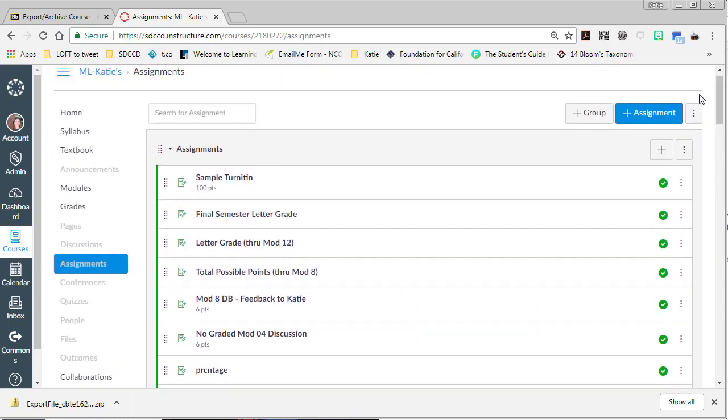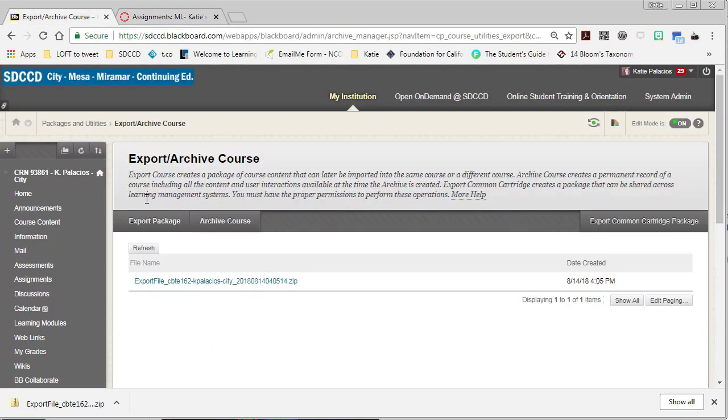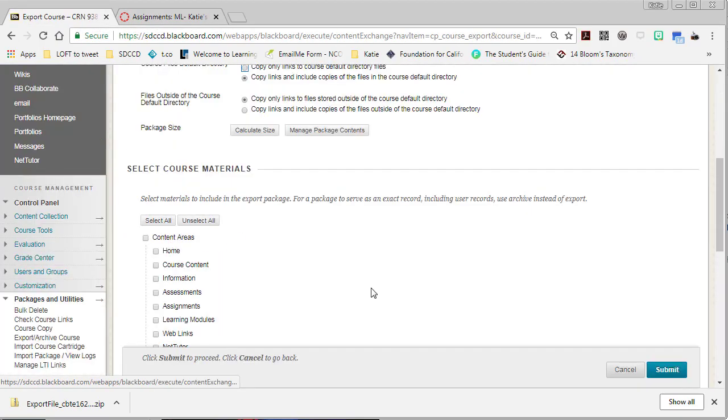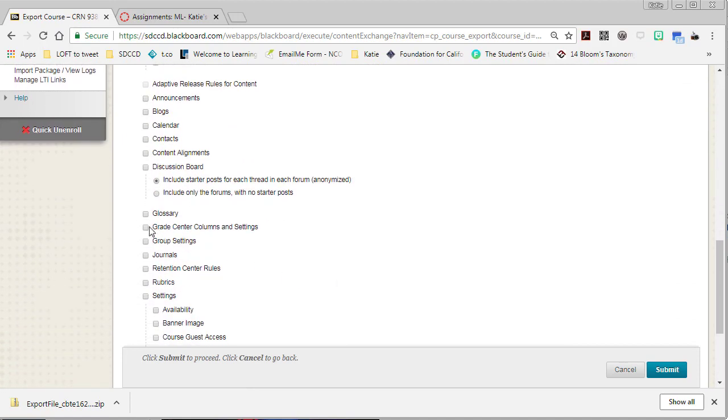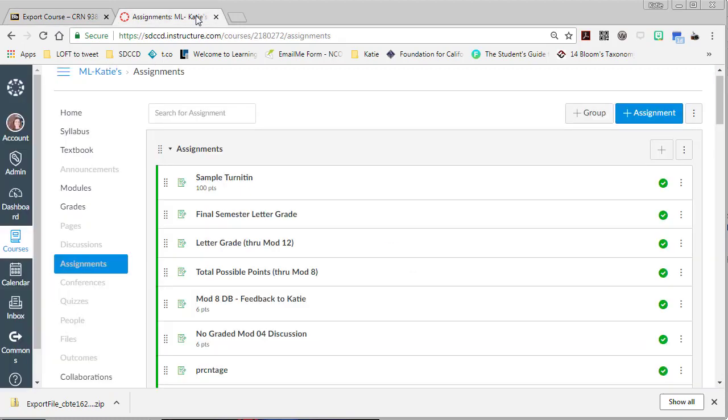Now, if you don't bring over Blackboard Grade Center columns and settings, that won't work. So if you've tried that before, then make sure on your export screen in Blackboard that you're checking this box. And that should bring over your assignments.